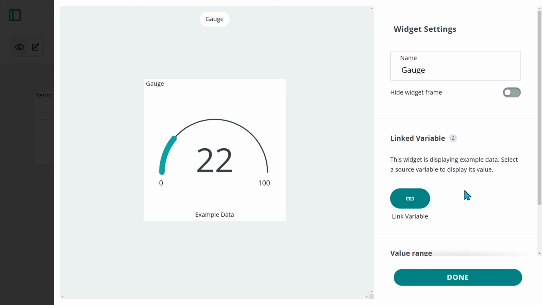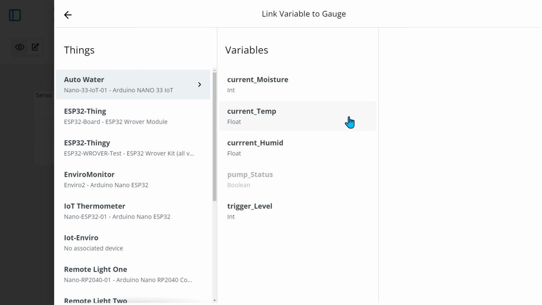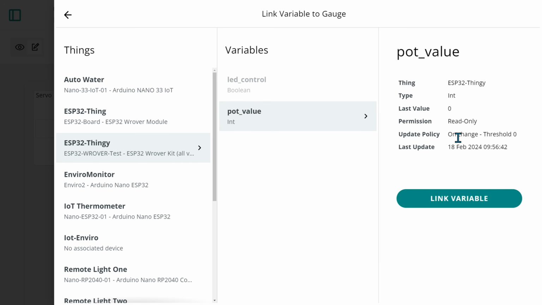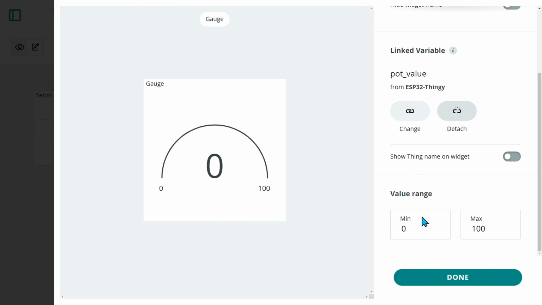Watch what happens when I link it to a variable. So I'm going to link it to a variable on ESP32 thingy, and that's the pot value, the only one that'll work with it. It's an integer. So I linked the variable, and now if you look, the range has gone to integer ranges and not the float range it had before. The top, however, at 100 is insufficient for this pot, so I'll have to change that. And then we can click Done.